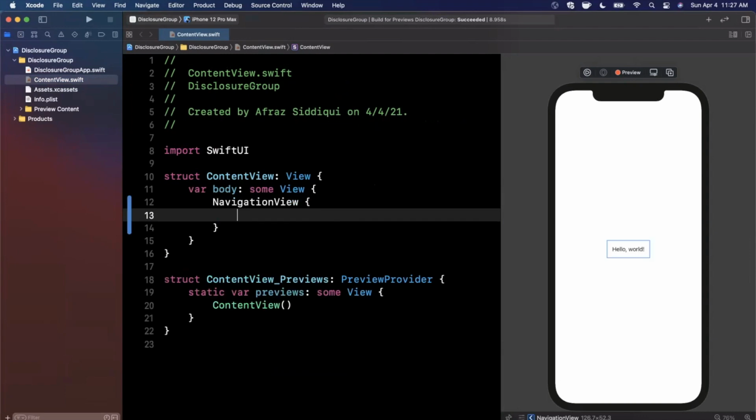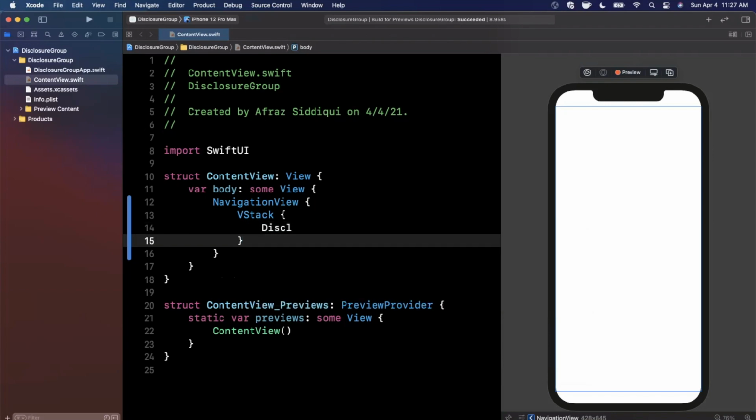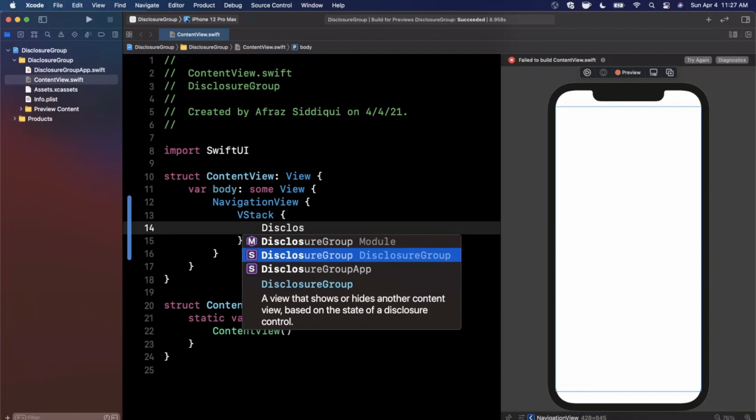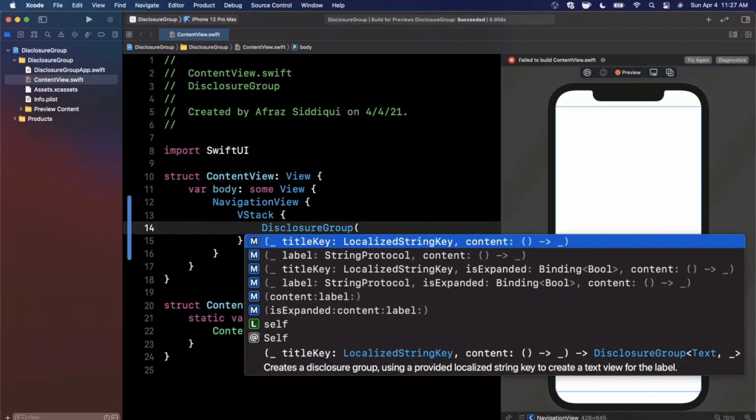So I'm going to first and foremost create a navigation view. We're going to toss in a VStack, and let's go ahead and add in a disclosure group. So let's use that autocomplete that was popping up, disclosure group. You'll see both of these here, and we can go ahead and open up the parentheses, and the one that we're looking for should have a label and isExpanded as well as a content.